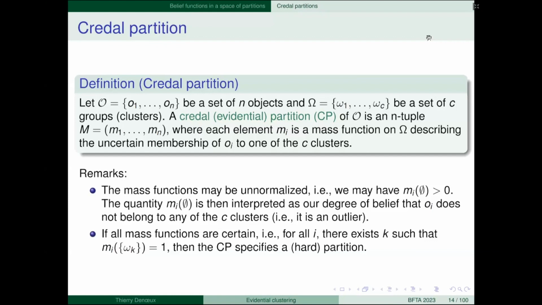We can also remark that if all mass functions are certain, that is to say they have only one focal set, which is a singleton, then a credal partition is equivalent to a hard partition. Sometimes we say a hard partition to distinguish from a fuzzy or credal partition. So this is really a generalization of the notion of partition.